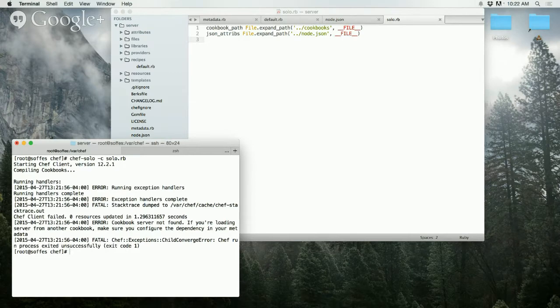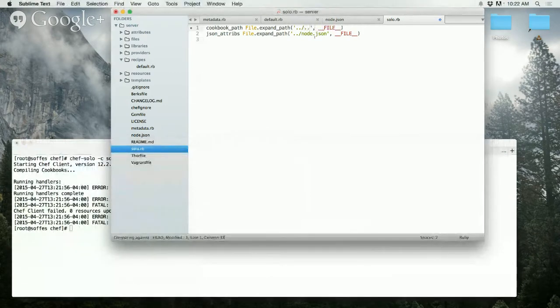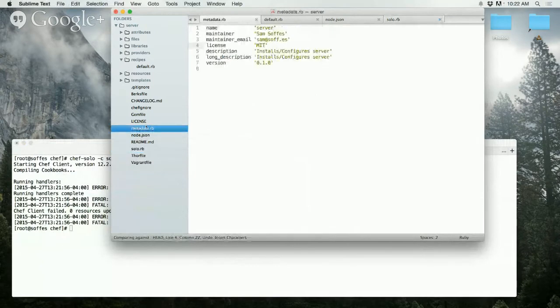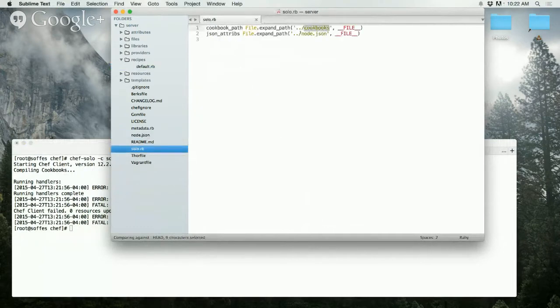And what does it say? Cookbook server not found. Oh, should it be like? Let's see. Is metadata.rb have the name server proper? Yeah, that seems fine. But we said it's in cookbooks. Which and then this one. Just this folder, right?